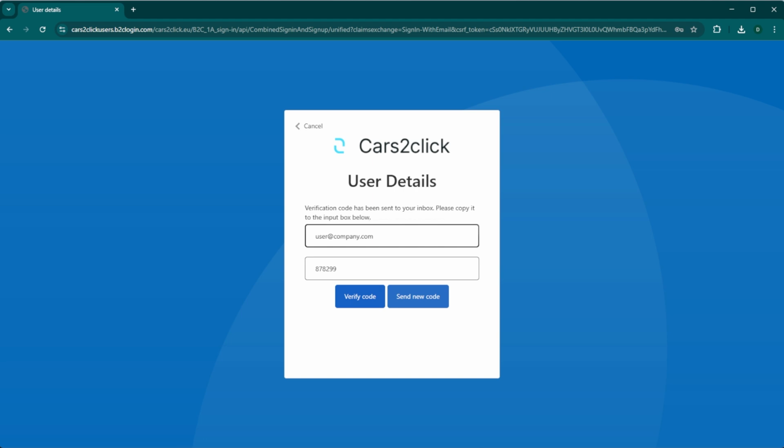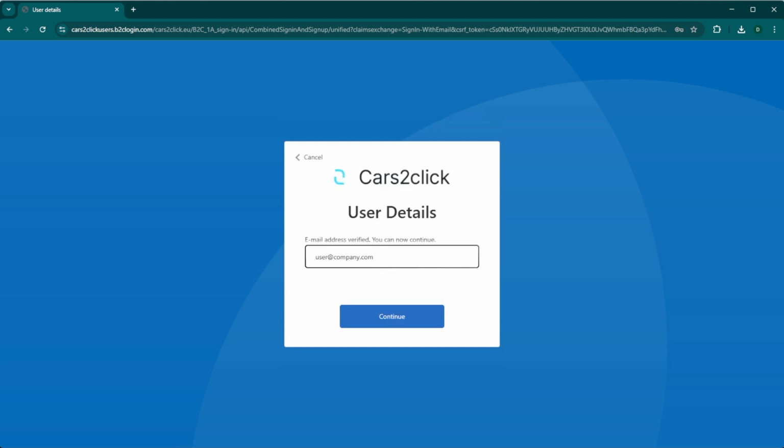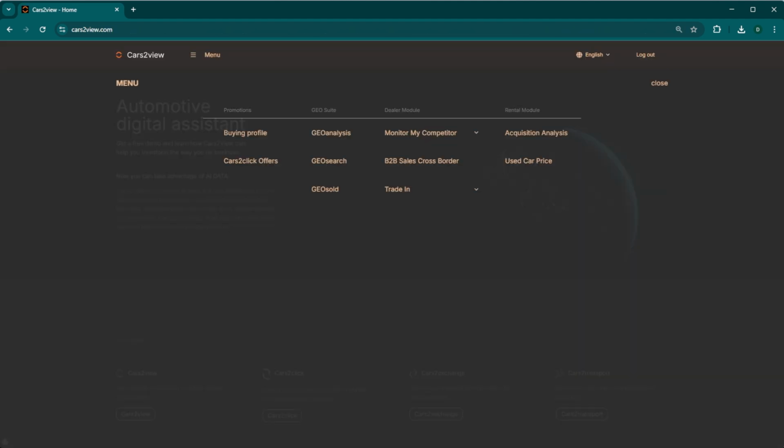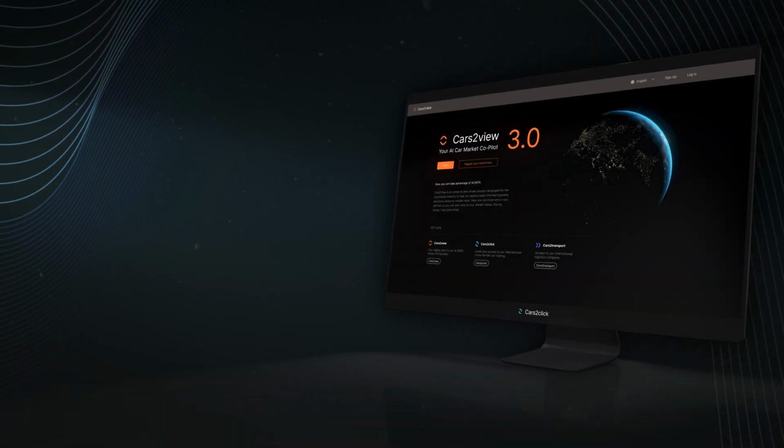Keep in mind, this code is only valid for one-time use. Each time you return to log in this way, you'll need to request a new code. After entering the code, click Verify Code. Once your email is confirmed, click Continue to access the Cars2view dashboard. And that's it. You're in.